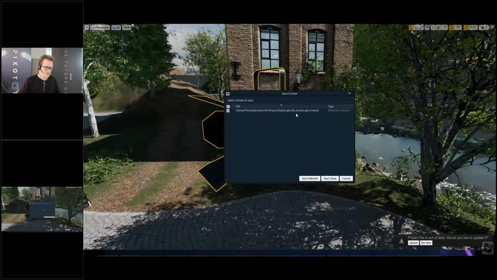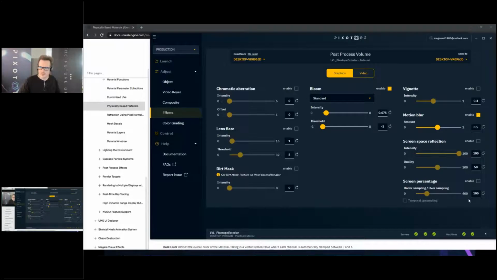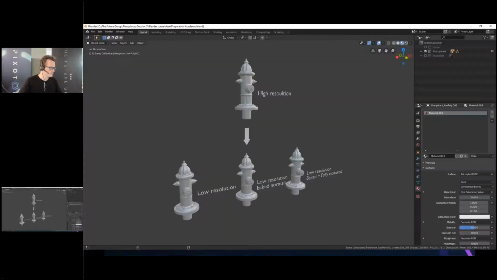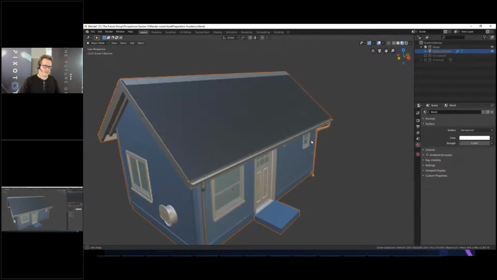Close down the editor, yes. I'm going to jump back into Blender again and show another example. Right, so this was a small prop. What about larger assets like this?